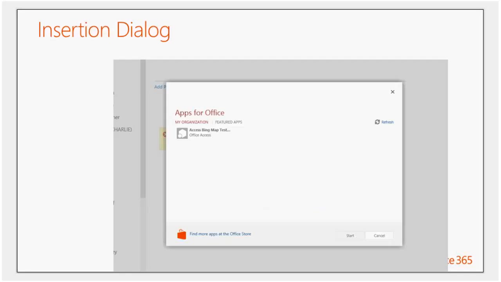So I say I want to add an app for Office, and up comes this dialog. I get a dialog where I get to select the app I want. I can also bypass that and say, just show me the store. Currently, you can only insert apps from my organization. Those are the ones from your app catalog, so your site. Things essentially already registered on your site. You went and added that manifest to your site. But again, coming real soon will be the store and also featured apps, which are essentially advertising.